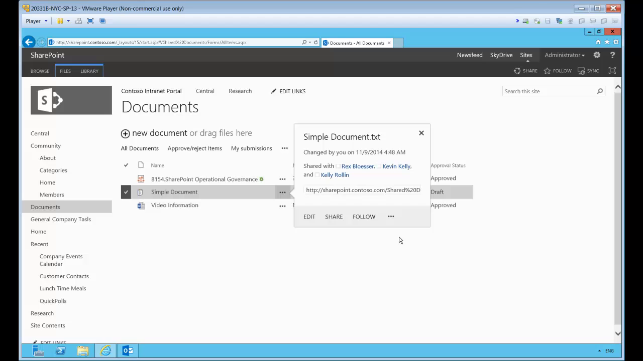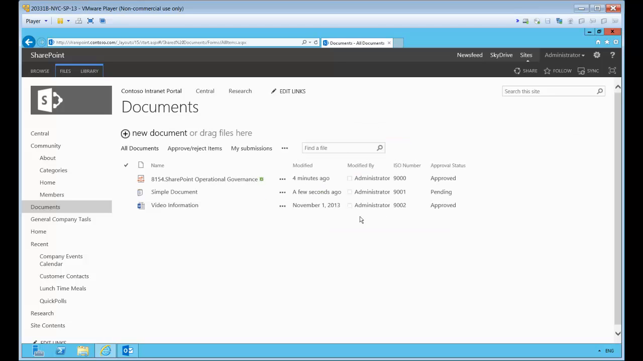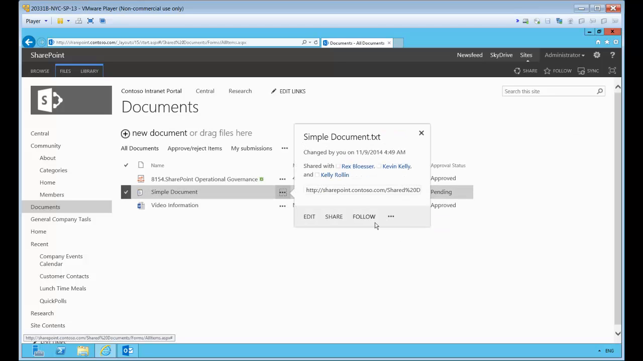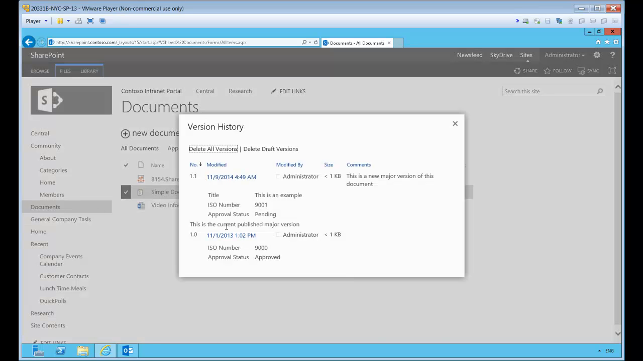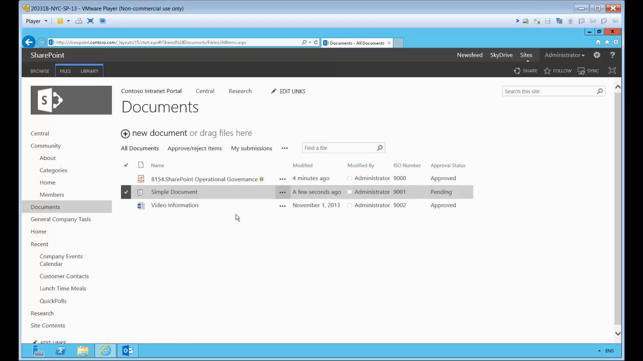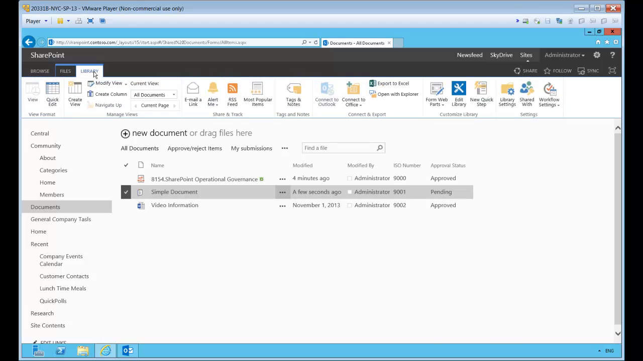Commenting is always recommended. If I were to look at the version history again now, I can see there is my comment here and here. Now when we did this, we did see that a column called ISO had been added. There's the column.